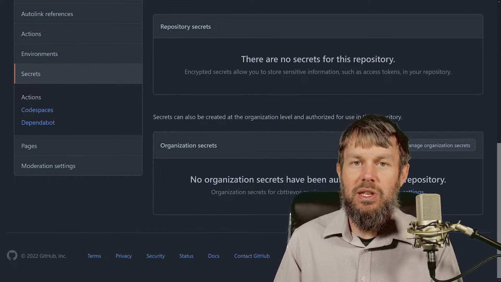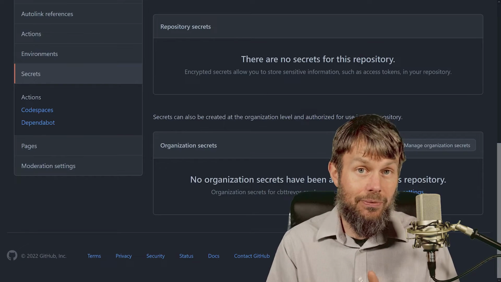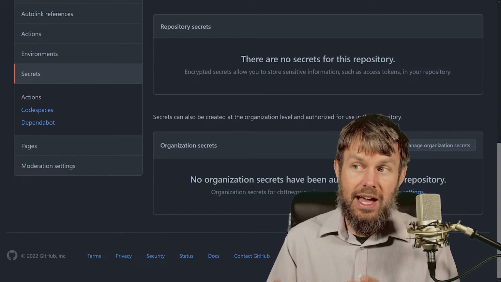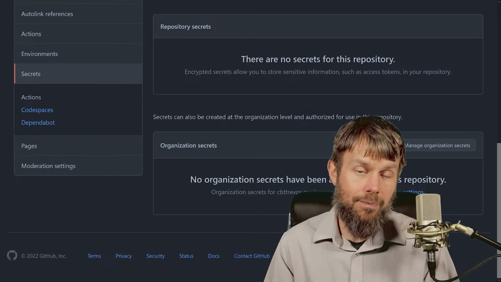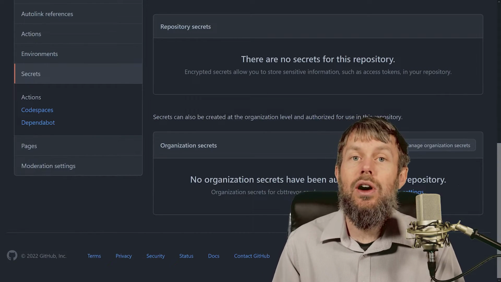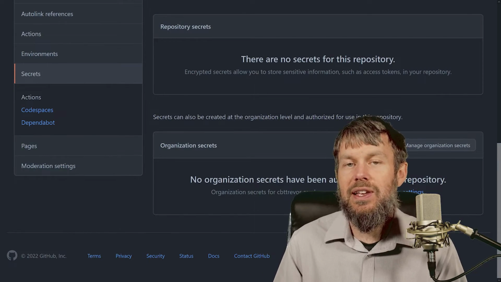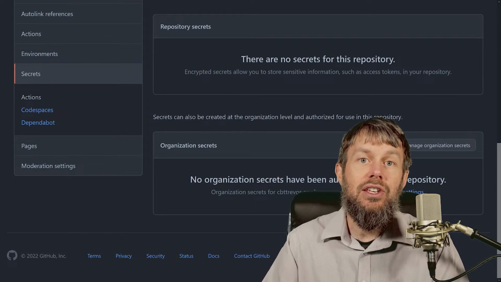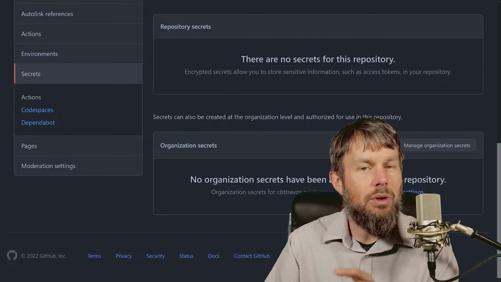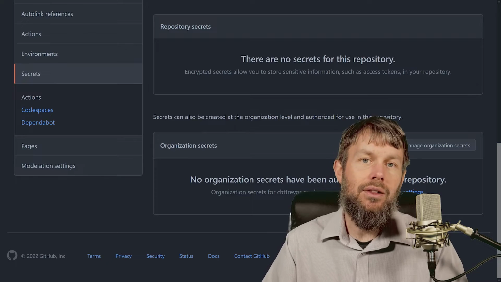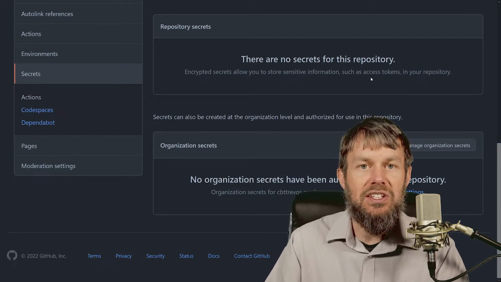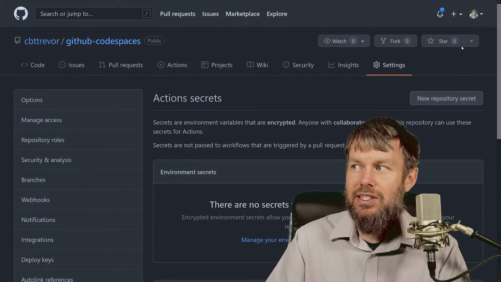However, if there are API keys, as we talked about, that are specific to you individually and not to be shared with the rest of the team, then you can configure those in your individual Codespaces settings. And that is another GitHub profile level, not a repository level, setting, similar to the dot files setting that we looked at in the last video.